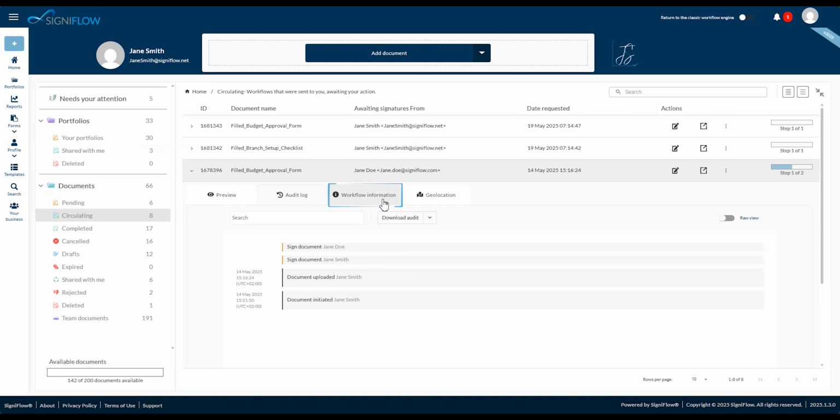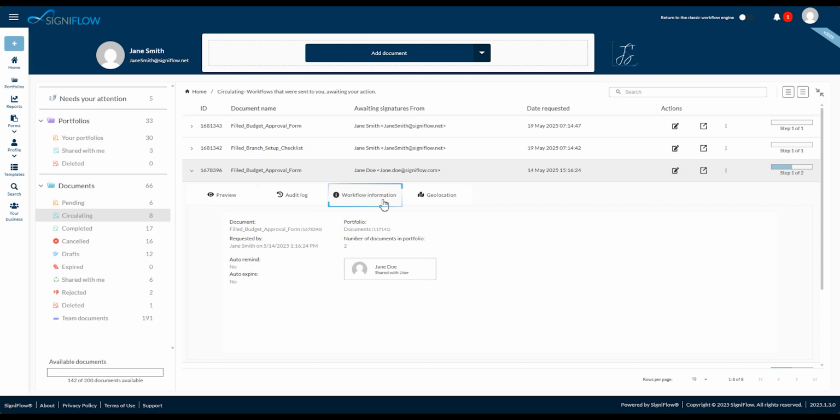The workflow information is available to you. Here you will be able to see more information regarding the workflow. Once the document is signed and geolocation has been enabled, the geolocation of the signer will be populated here. That is an overview of the Circulating folder in SigniFlow.